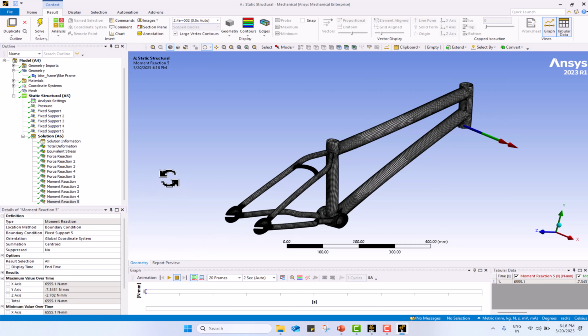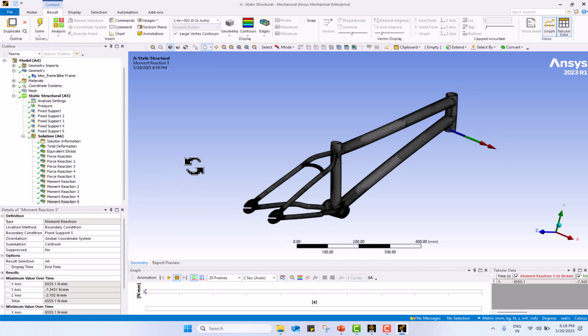So in this example we have seen how we can calculate total deformation, equivalent stresses, and force and moment reaction on the body.